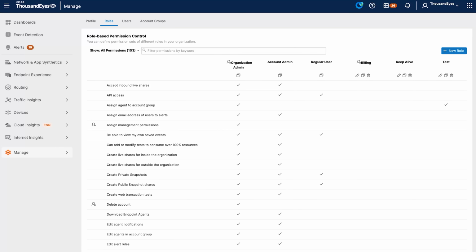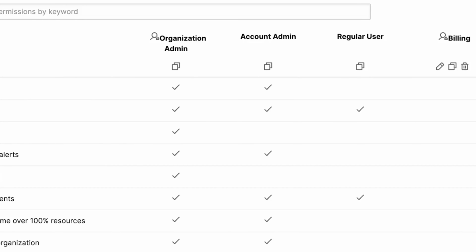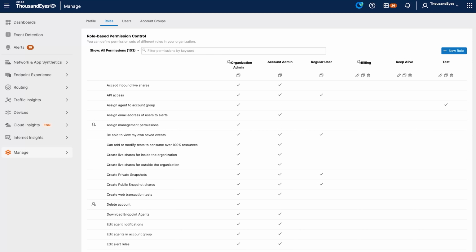The Roles tab is where you'll configure Role-Based Access Control, or RBAC. You can assign each user one or more predefined roles like Organization Admin, Account Admin, or Regular User, or create a custom role with a tailored set of permissions. This tab shows a table of all security roles defined within your organization, along with the permissions associated with each role. Let's briefly go over the available predefined roles. While you can't delete or edit them directly, you can duplicate any of them and then modify as needed.